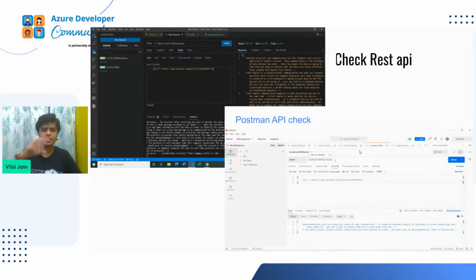So there you can contact, because you don't have any UI, right? So we have two options. The best option is the Postman API check. You can just go to Postman, put your API in this portion, click on the POST button, not the GET button.